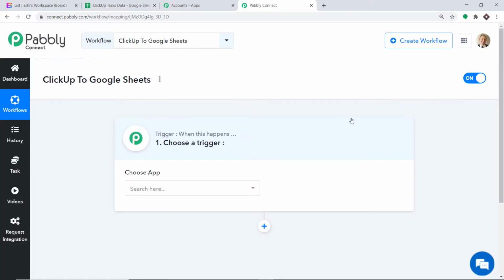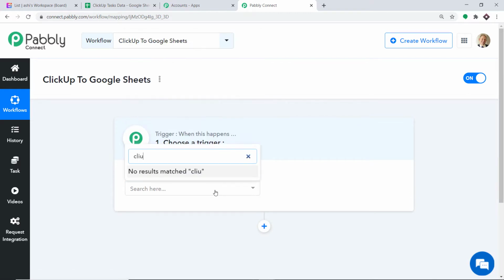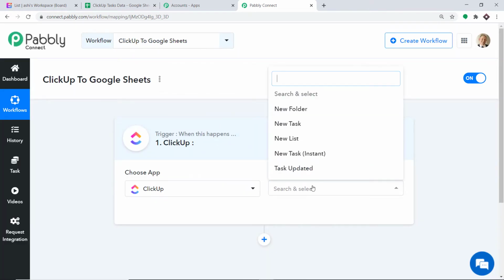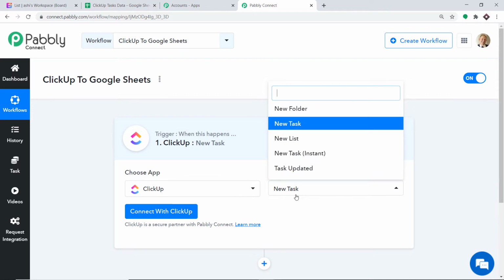So when you click on create, a window appears in front of you. This is called the trigger window. So in the choose app, how about we make it ClickUp, because we want to send the data from ClickUp. That is why. Now in the trigger event, we want to send the data when a new task is created. So let's make the trigger event as new task.